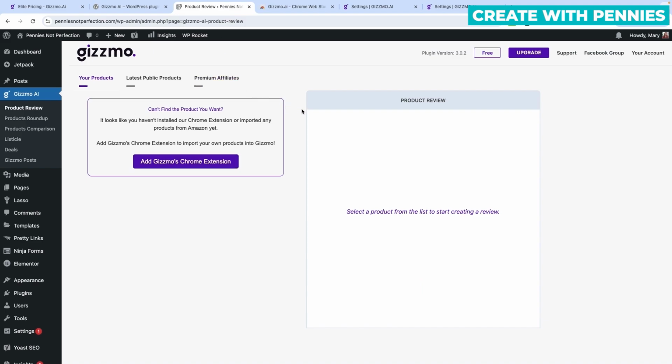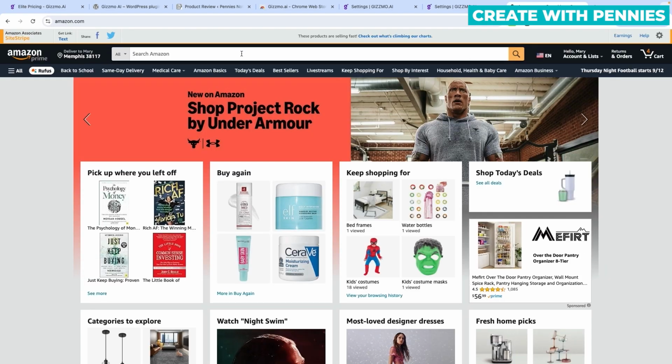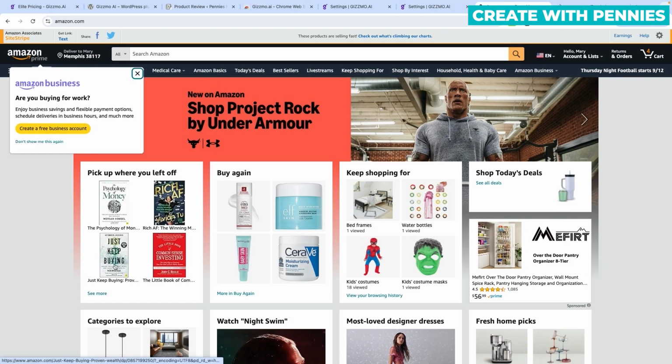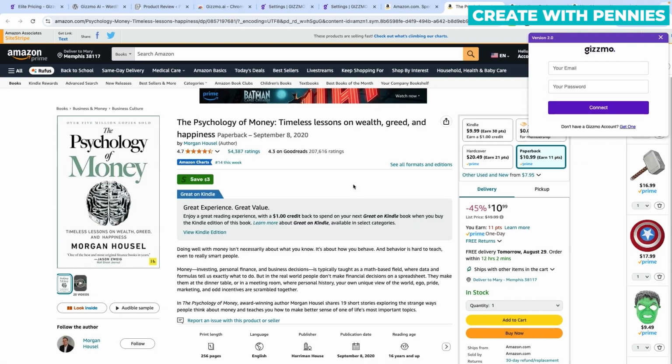So I'm going to go back to my site, and then I'm also going to use the Chrome extension. So I'm going to go straight to Amazon and search for the products that I want to include, which are actually these books about money that I recently decided I was going to make a post about. So I'm going to find the books that I want to include, and then we'll get started. You'll see that once you're on an Amazon product page, your Gizzmo Chrome extension is going to pop up. And if you're not signed in, you'll need to do that. So I'm going to go ahead and sign into my account and get started here. You'll use the same email and password that you used elsewhere, and then you will click connect to sign in.